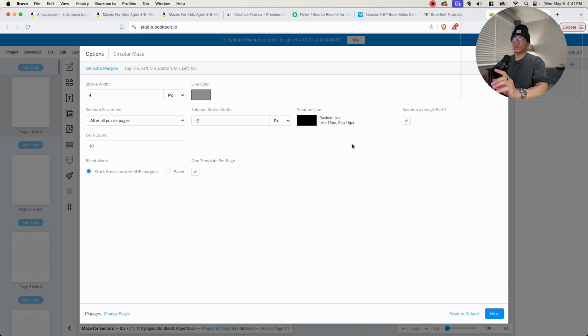And then it's going to ask you a few questions, the stroke width, line color, solution placement, and all this stuff. I just kept this all the same. Really, the only ones that I play with would be the cell count and then this solution page.